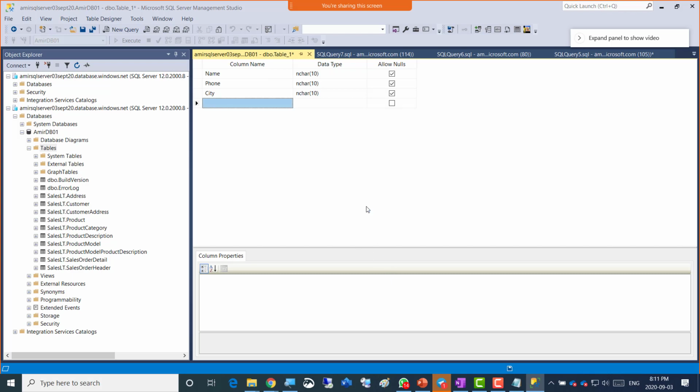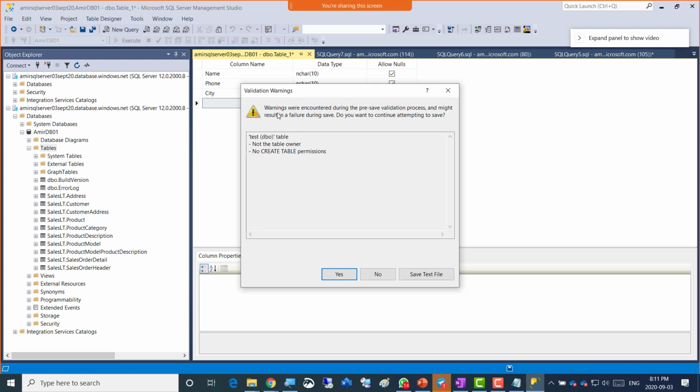It says that it will be limited access, but it says warnings were encountered during the pre-save validation process and might result in a failure during save. Do you want to continue attempting? Not the table owner, no create table permissions. Now it's assertive here, so it's pretty straightforward that we don't have permissions there.